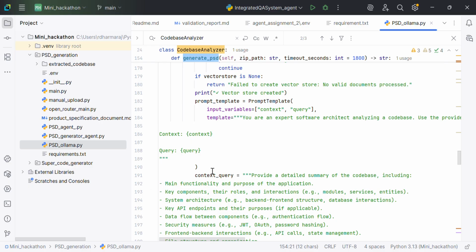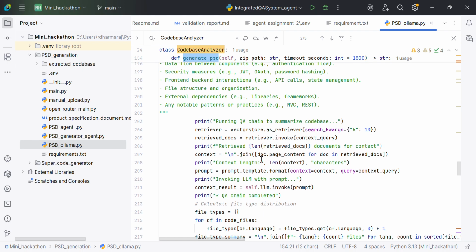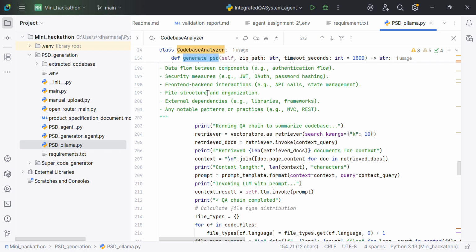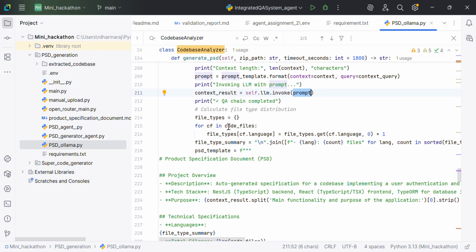The query is this one: provide a detailed summary of the code base including functionality, purpose, and many things. We have given this as a simple prompt, and now this query will run over the vector store that we have and provide some information. That forms a template, loaded in the format of context and query text, and the prompt is invoked to the model, and then it will generate some file.